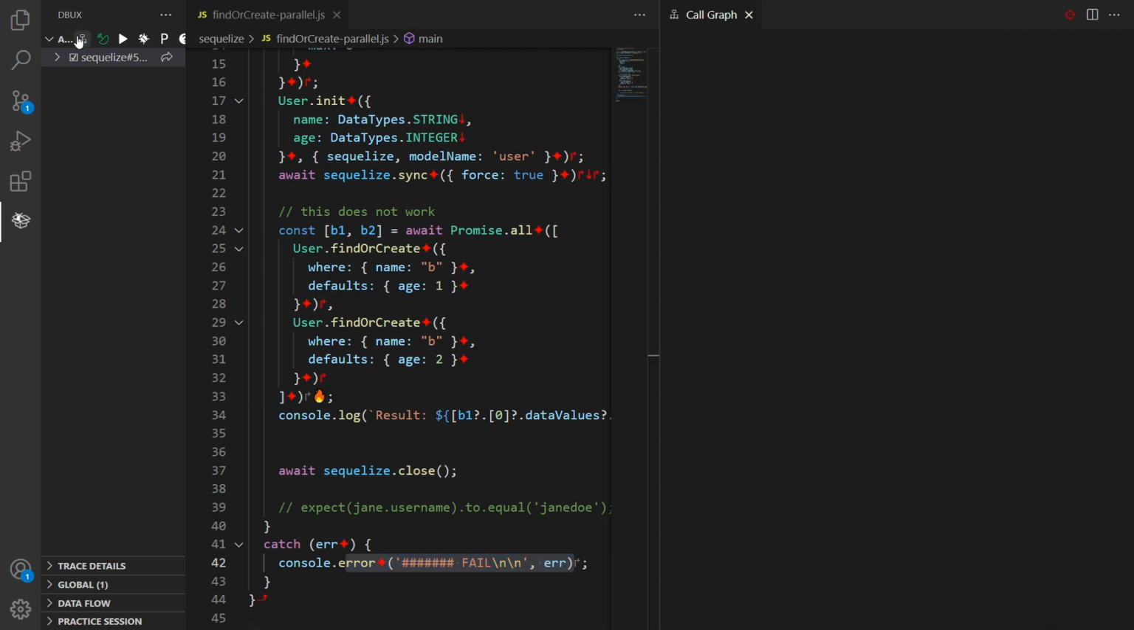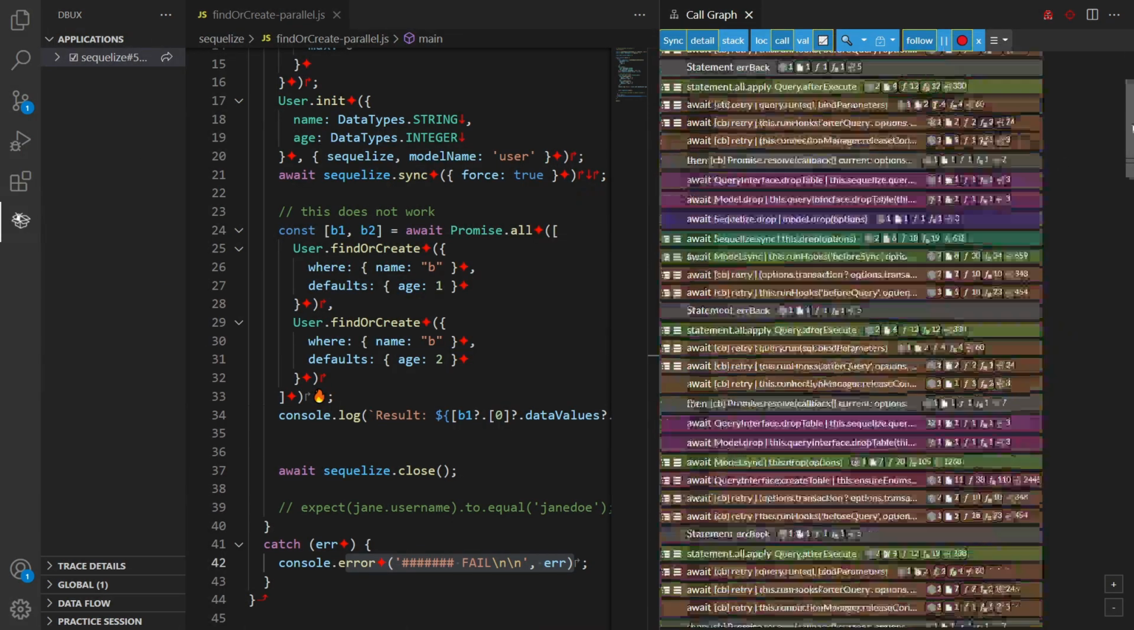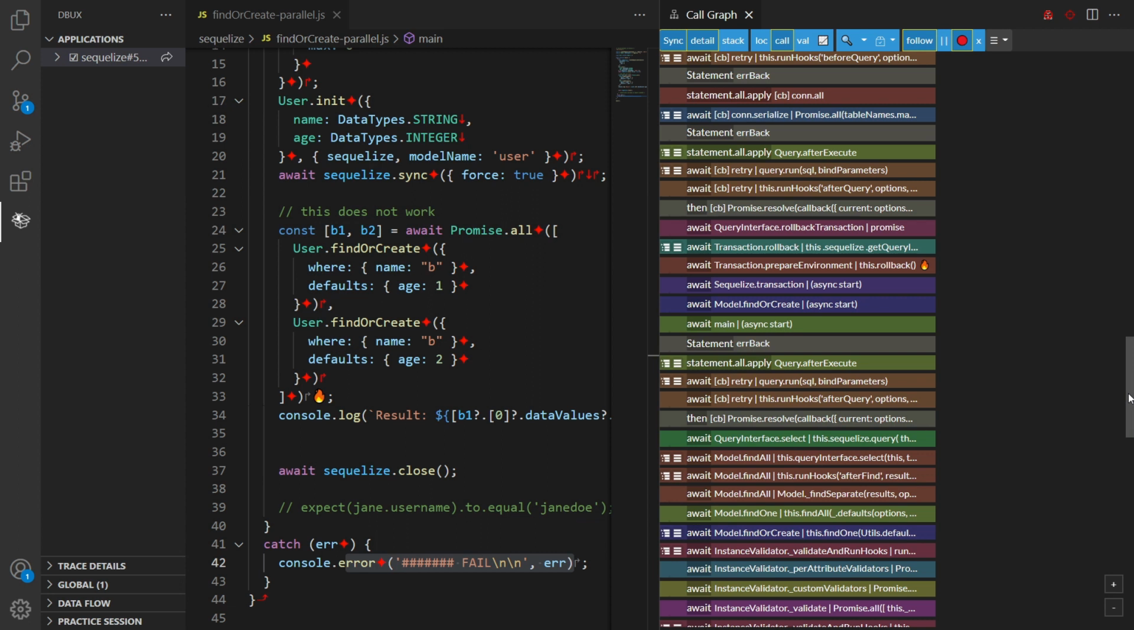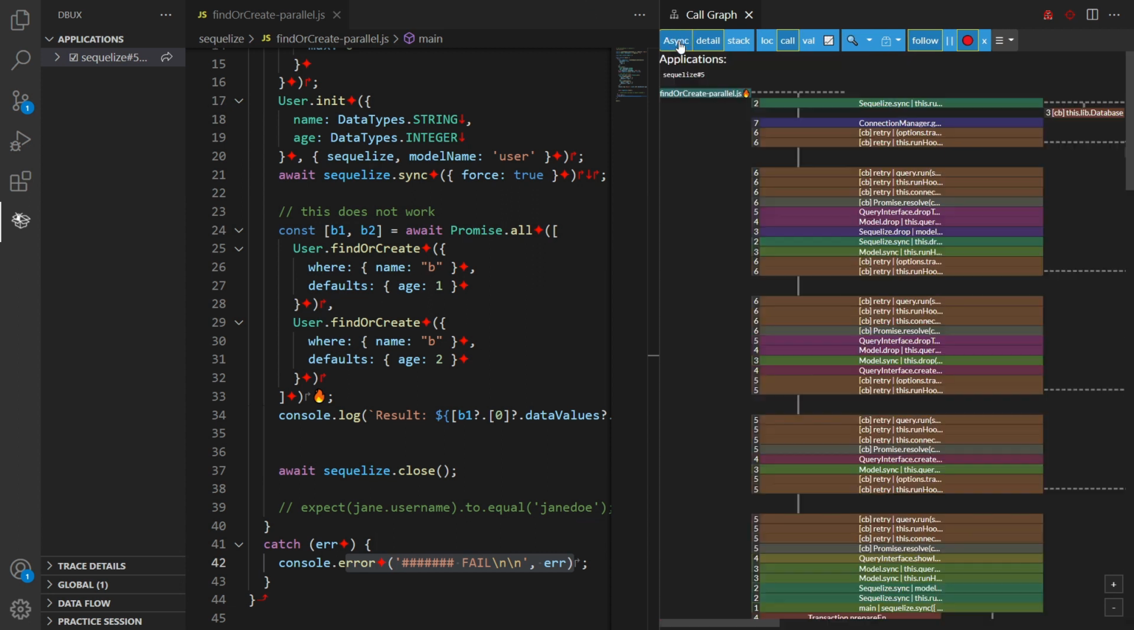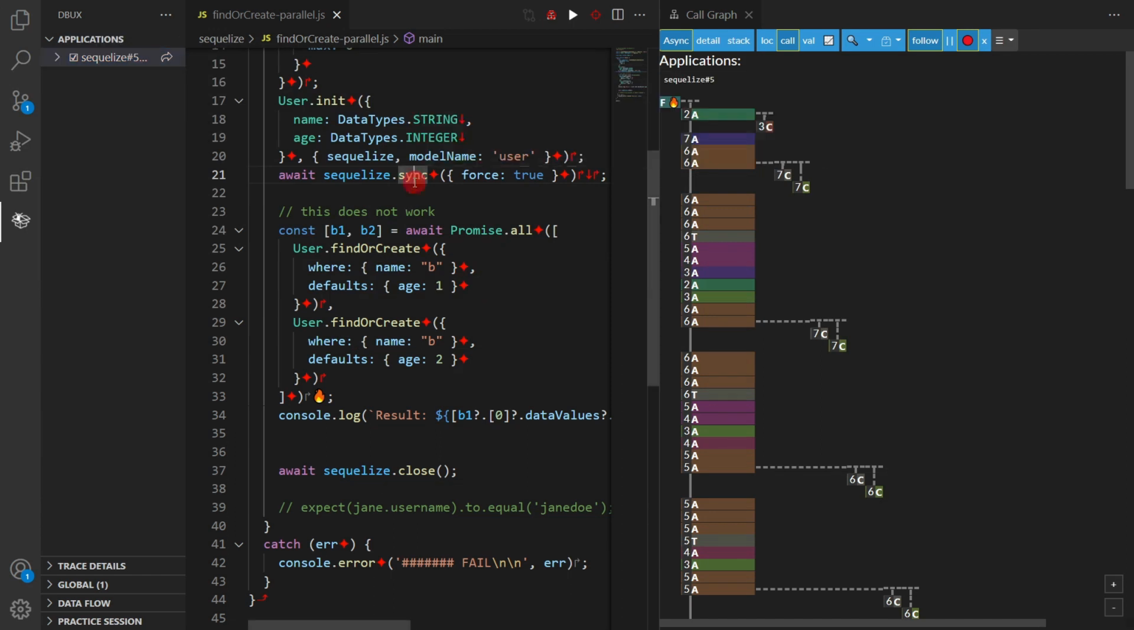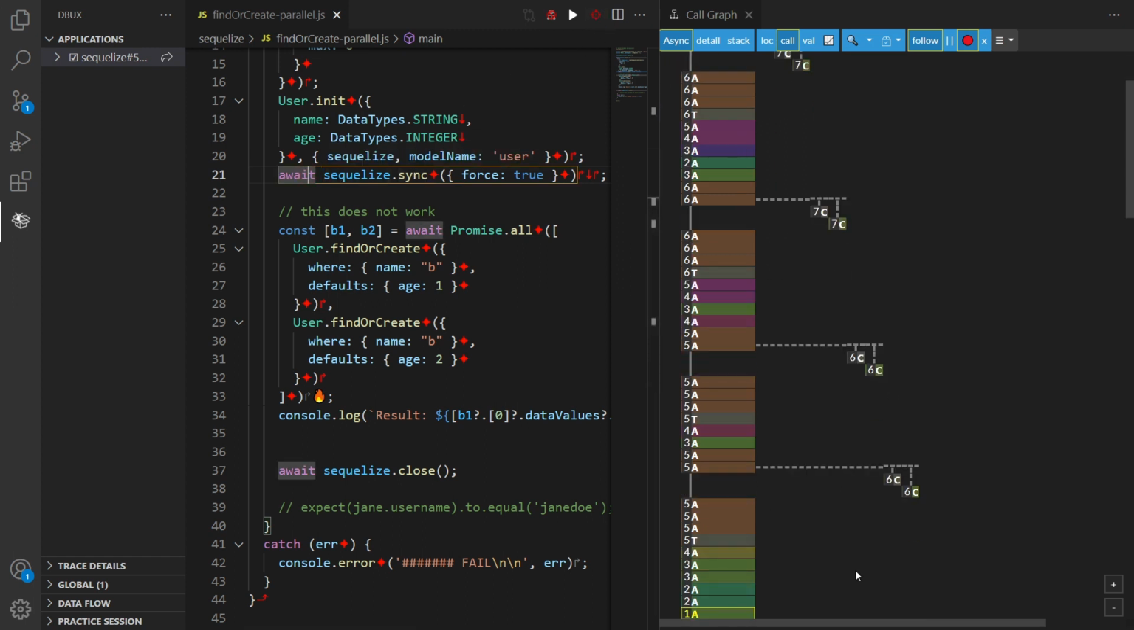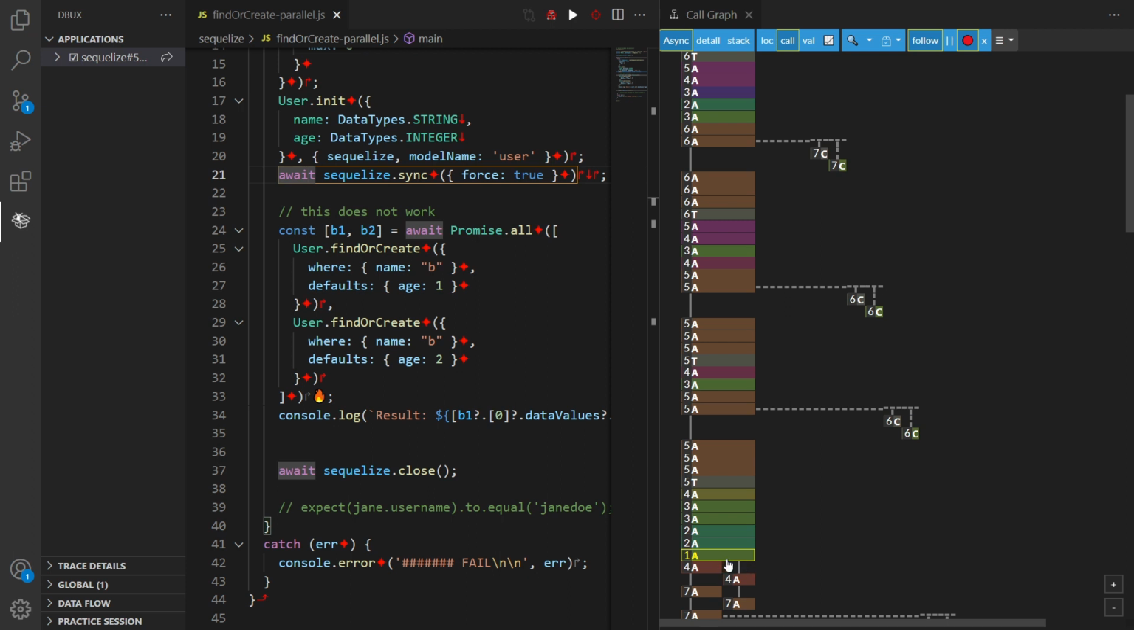Let's look at the call graph. A lot of things are happening. Let's look at the async call graph. First, let's disable all detail. And now we can select the sync function over here. And we can see that the sync function started in this first node. Now we can select await. And we can see that the end of the initialization is down here.